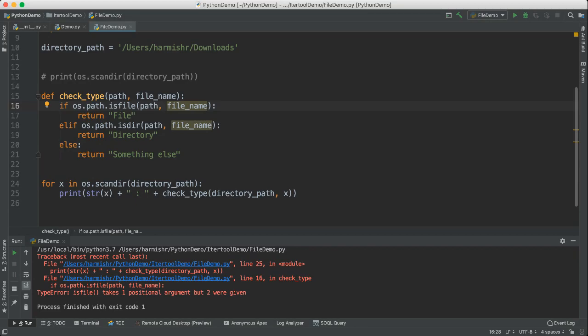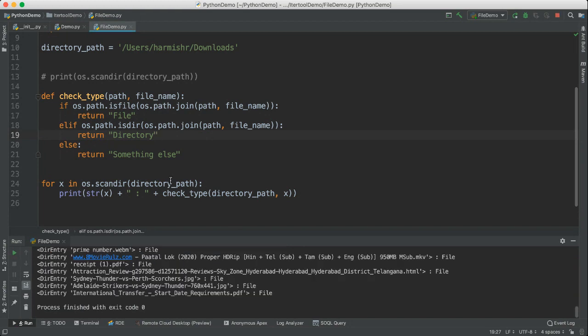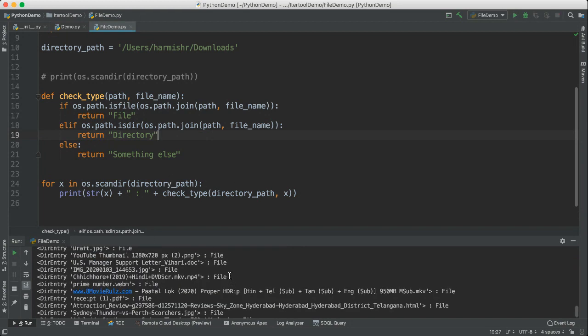Okay, something bad happened. Let me check that. Yeah, actually, here I need to join the path. Similarly here as well, which is my mistake. There you can see the file along with its type have been printed.